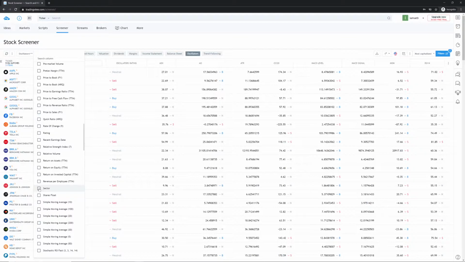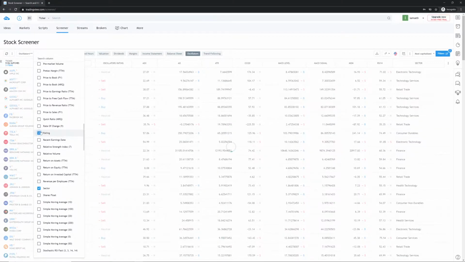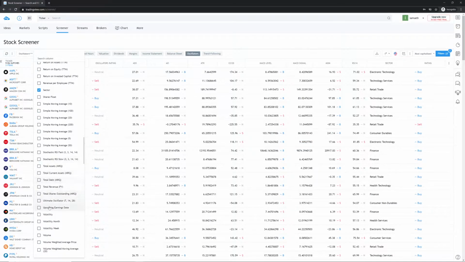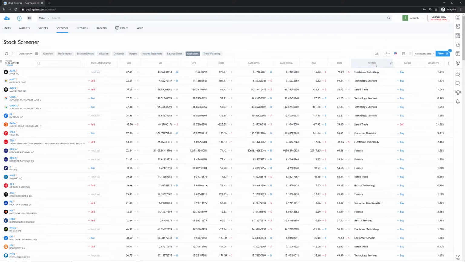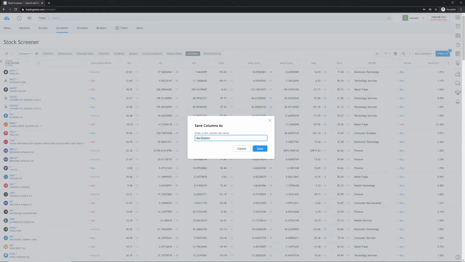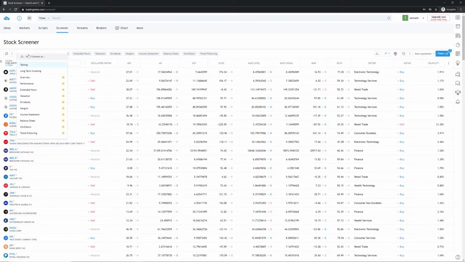So let me add sector, let me add rating, let me add volatility. All right, so at the moment I have that added to the stock screener. I have the sector, I have the rating, and I have the volatility added. All of this will be lost if you do not save it. So now I come down over here and I have to save it. I'll save the columns as, we'll click that button, and then I will save it as testing. And now I should have that as one of my customized stock screeners.